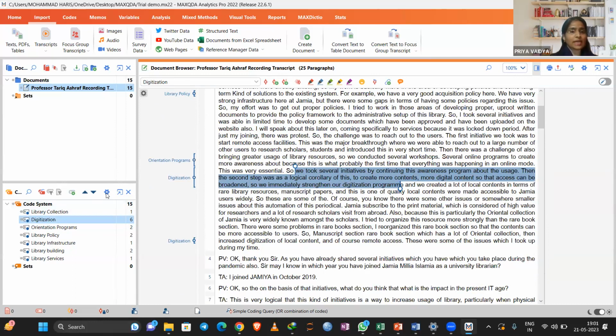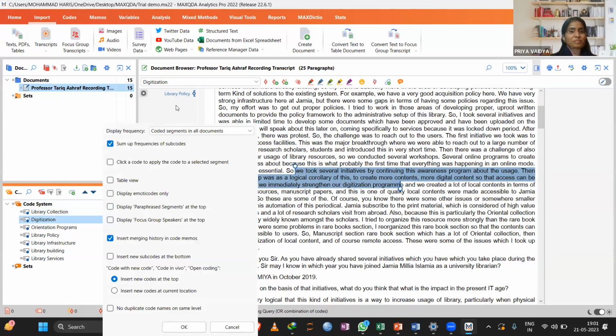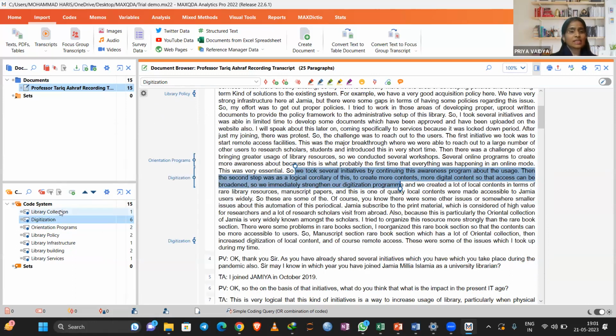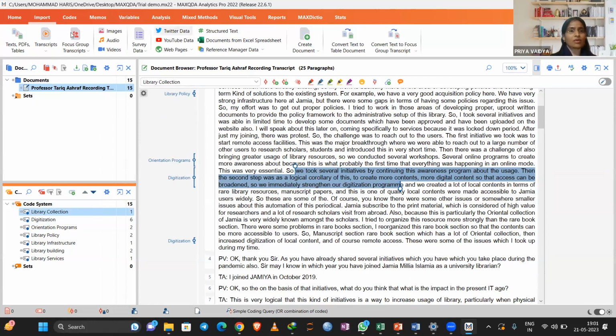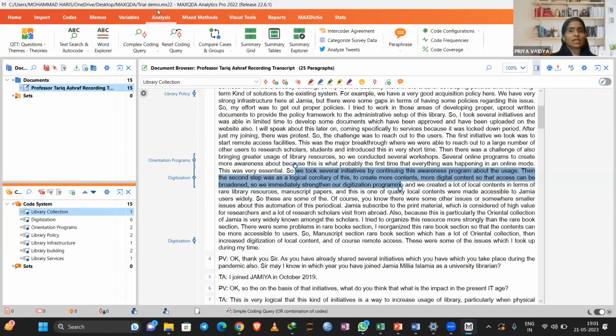Now, all the codes have been created. We can go to the analyze window, and then we will download all the codes and categories.